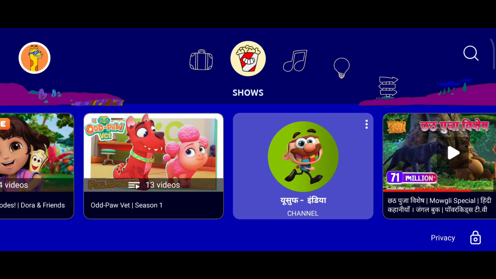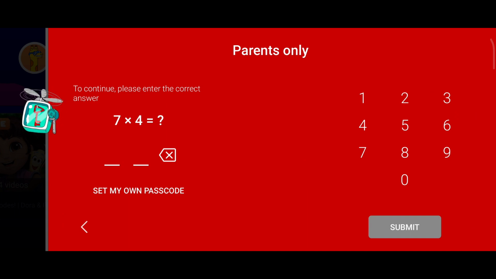Now let's get started. First, open your YouTube Kids app on your mobile. Now at the bottom left corner of your screen, you'll be able to see the lock icon. Simply tap on it. Now enter the correct answer to the given question. After that, tap on submit.